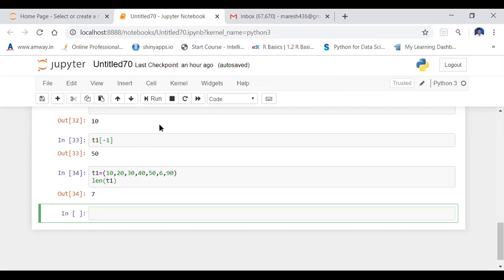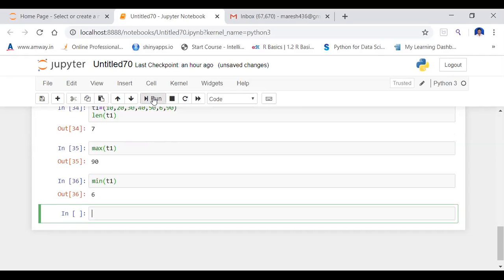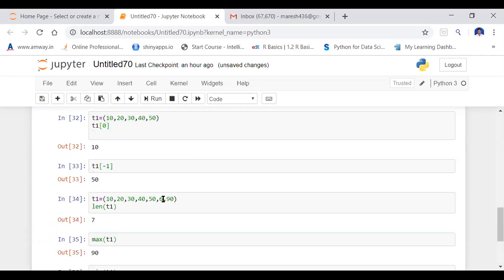Next operation, what to do? We need to find the maximum value. So I want to find the maximum value in my tuple. I need to use max of, and supply the tuple variable name, that is T1. So the maximum value in my tuple is 90. Suppose I want to find the minimum value in my tuple, I need to use the min function. So the minimum value is 6.